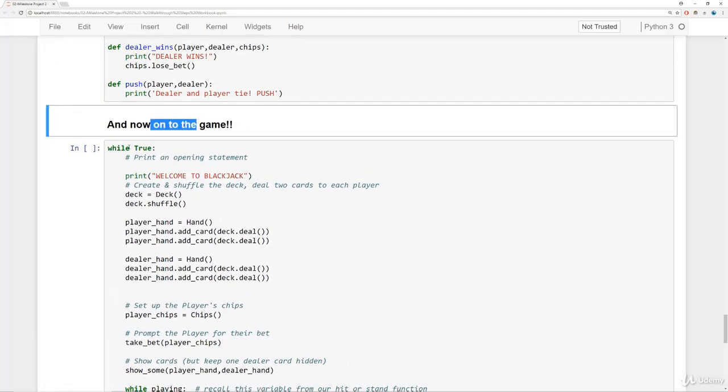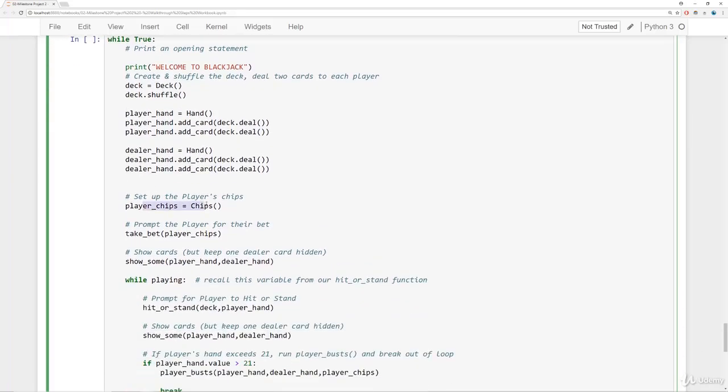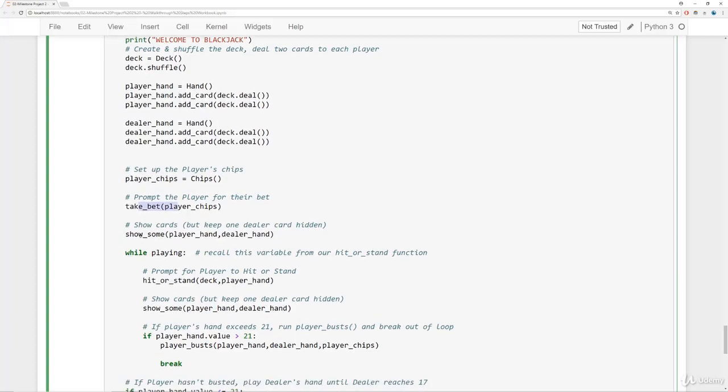So, the game. We say while true, we print out welcome to blackjack. This is the pretty straightforward stuff. We create a deck, we shuffle it, then we create a hand object to represent the player, add 2 cards to that hand, then we create a hand object to represent the dealer's hand, add 2 cards to that dealer's hand. We set up the player's chips, then we take a bet from the player, and then we show some of the cards.